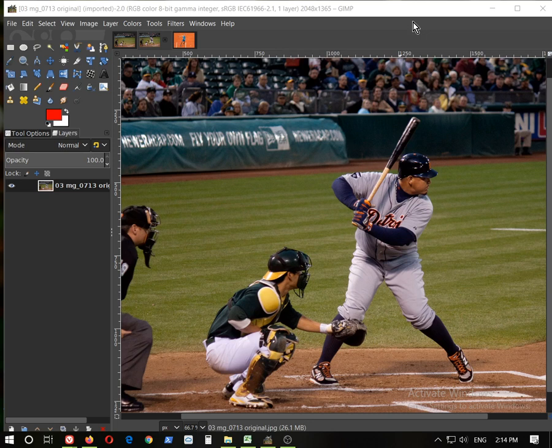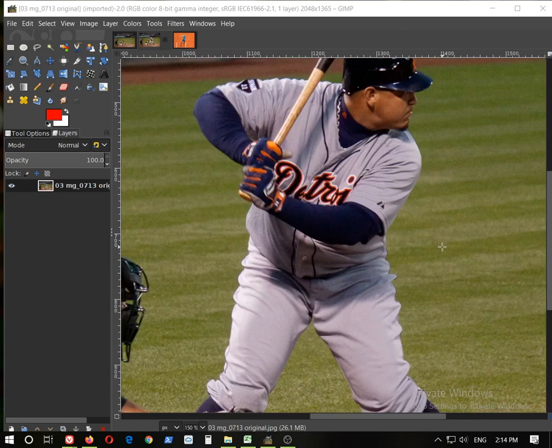What makes this challenging is we're going to take this baseball player out. And what makes that challenging is the grass. There's stripes in the grass. If there were no stripes in the grass, this would be just as easy as the cat project. But this is going to make it very, very difficult.